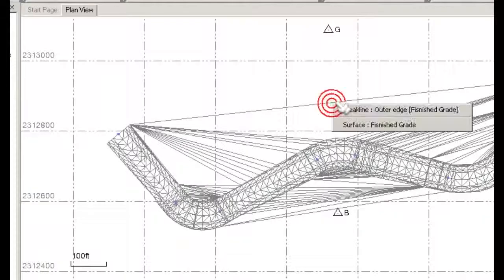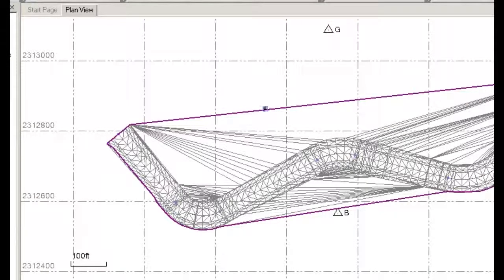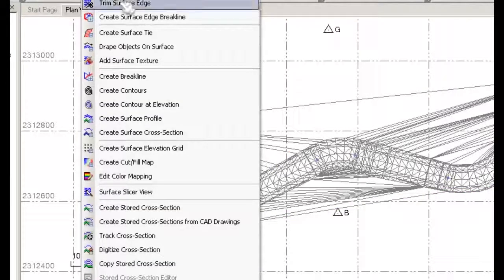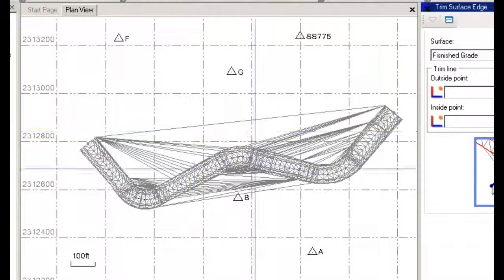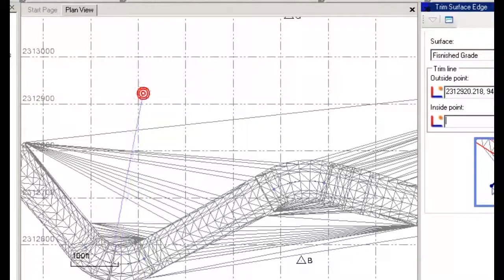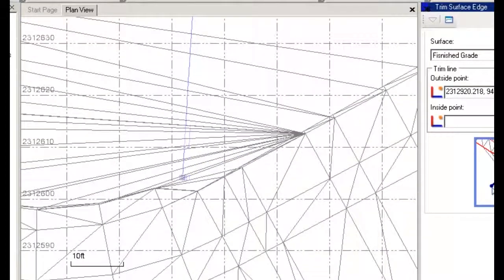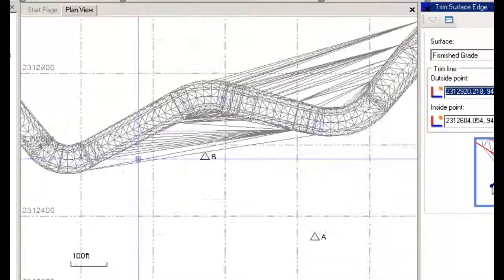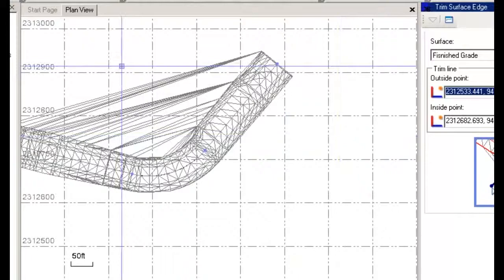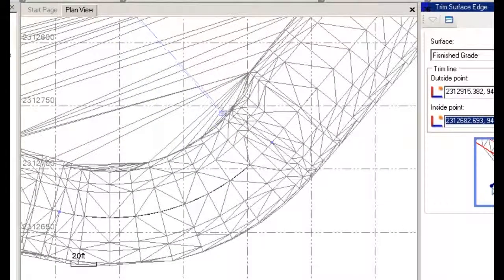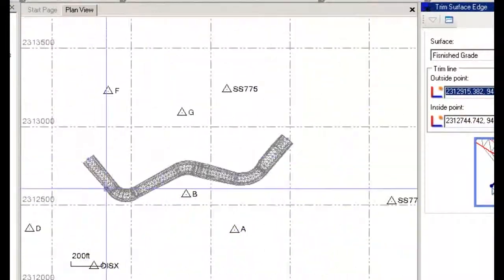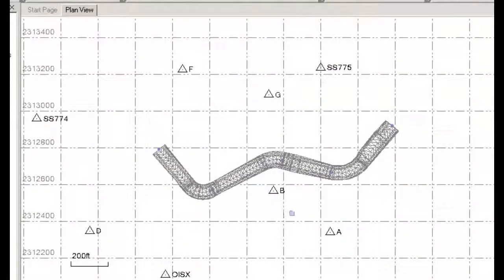And also here the outer boundary of my road appears to be wrong, and I can use here a tool which I can find in the Surface Tools command, which is called Trim Surface Edge, and I can use this function here just to trim and cut these wrong triangles out of the surface here. And now this looks much better, and the data is actually ready to get exported to the field.